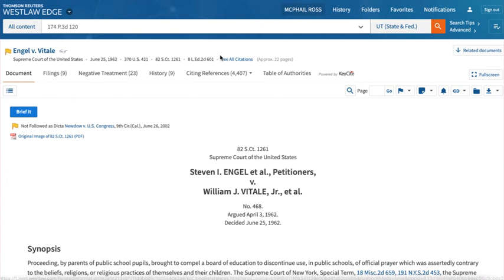What are these other citations? These other citations refer to other types of reporters, vendor-based reporters. So Supreme Court Reporter is published by West. It's just a different publication of the same case, the exact same case. It's just in a different volume set. Lawyer's Edition Second, the citation here, is actually published, I think, by Lexis. So this gives you all the elements you need to cite to Engel versus Vitale.